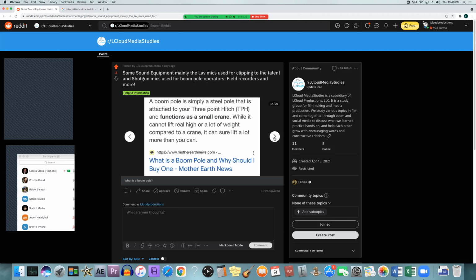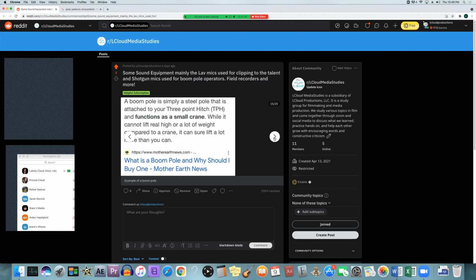But if you have it, you need a boom pole, which is just simply a steel pole that's attached to your 3-point hitch and functions as a small crane. While it cannot lift high or a lot of weight compared to a crane, it can sure lift a lot more than you can. Boom pole.